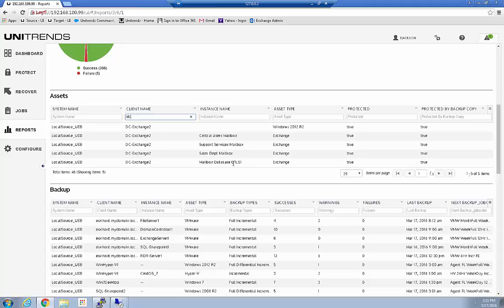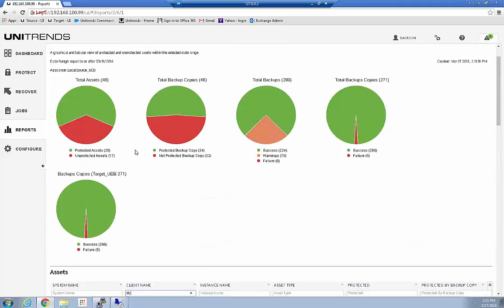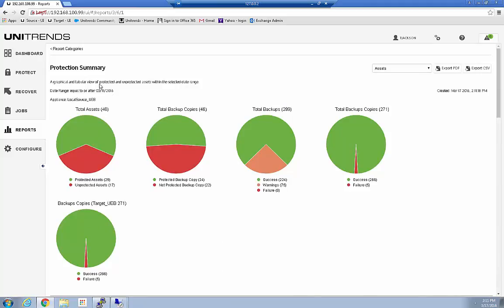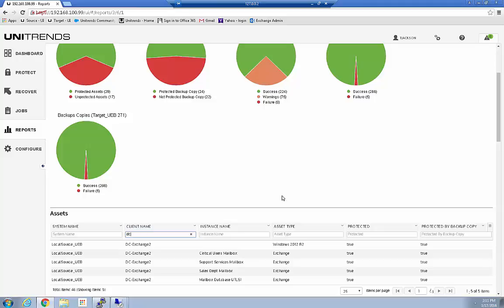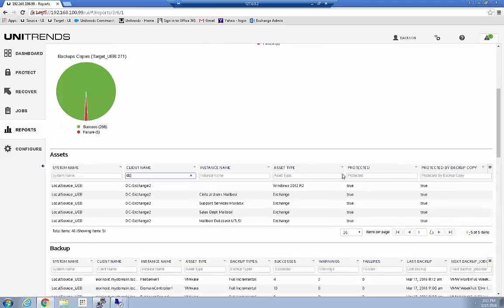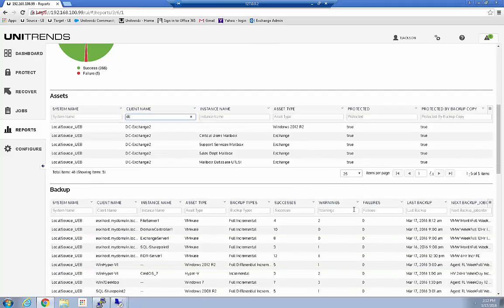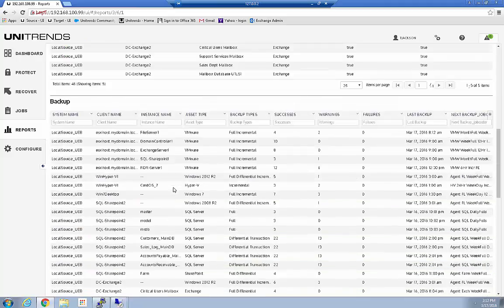Now that true value right there for those assets tells me that with the date 3/11 right here, this protection summary tells me that I have a recovery point as of 3/11 for those assets. Could be a full, could be an incremental. I have a valid recovery point.